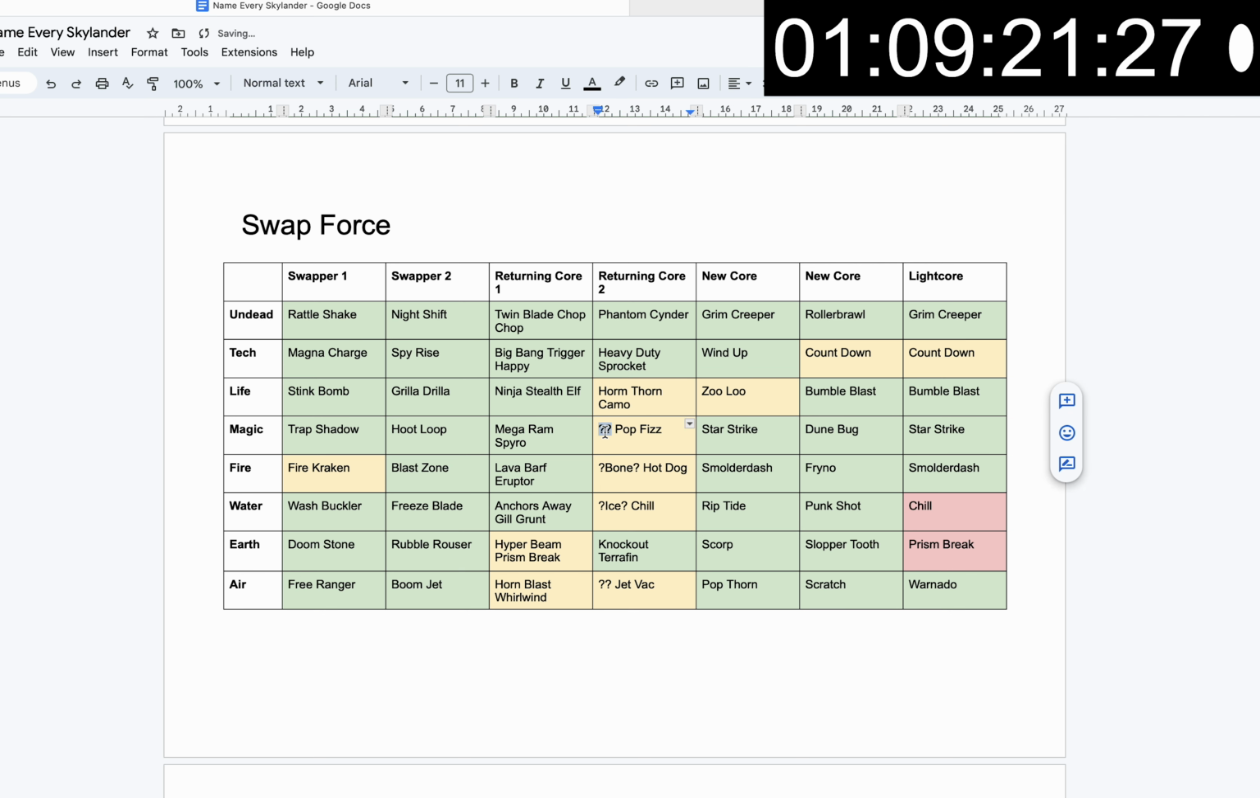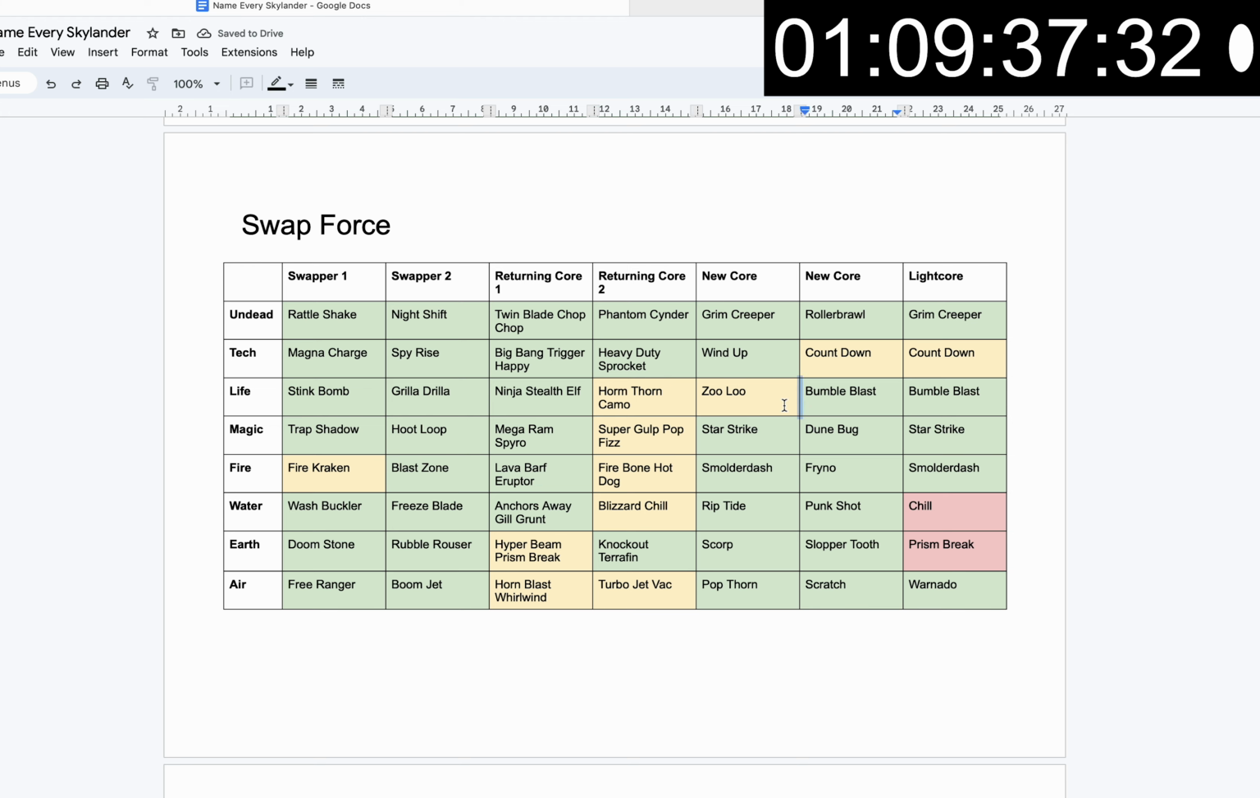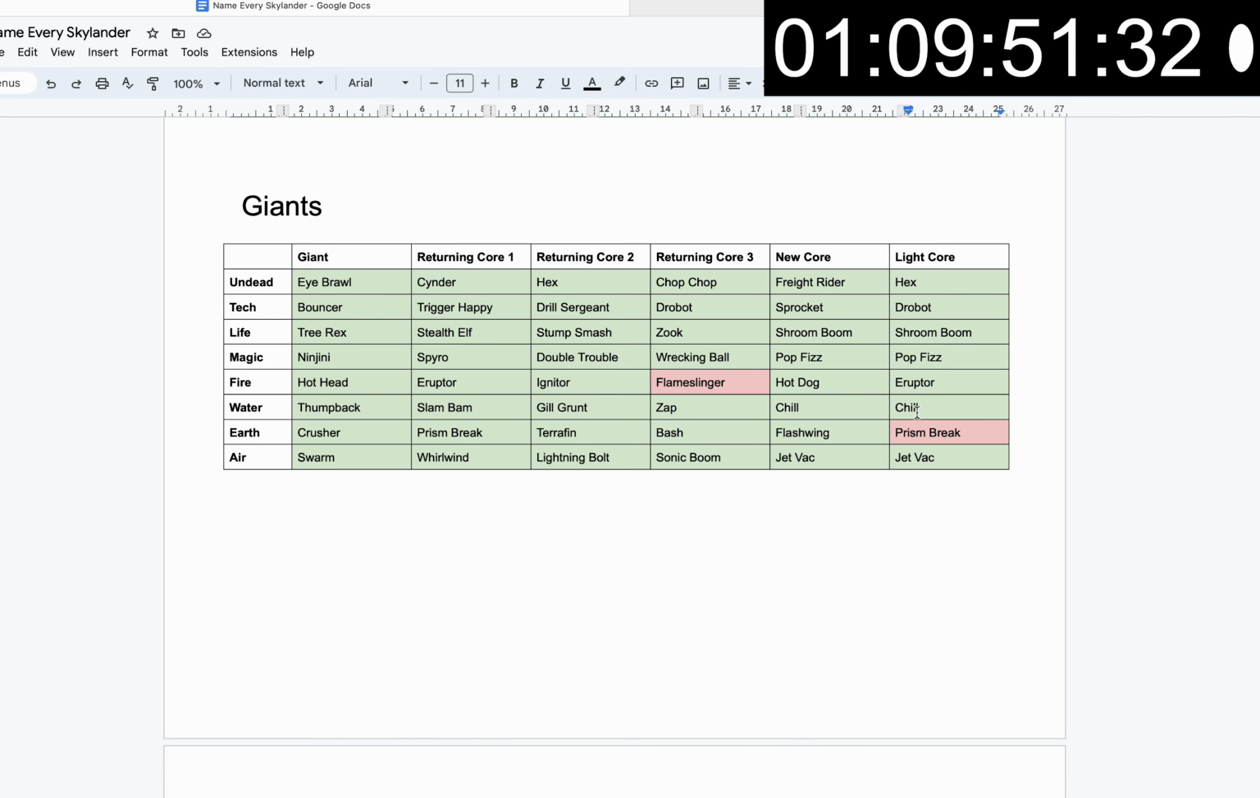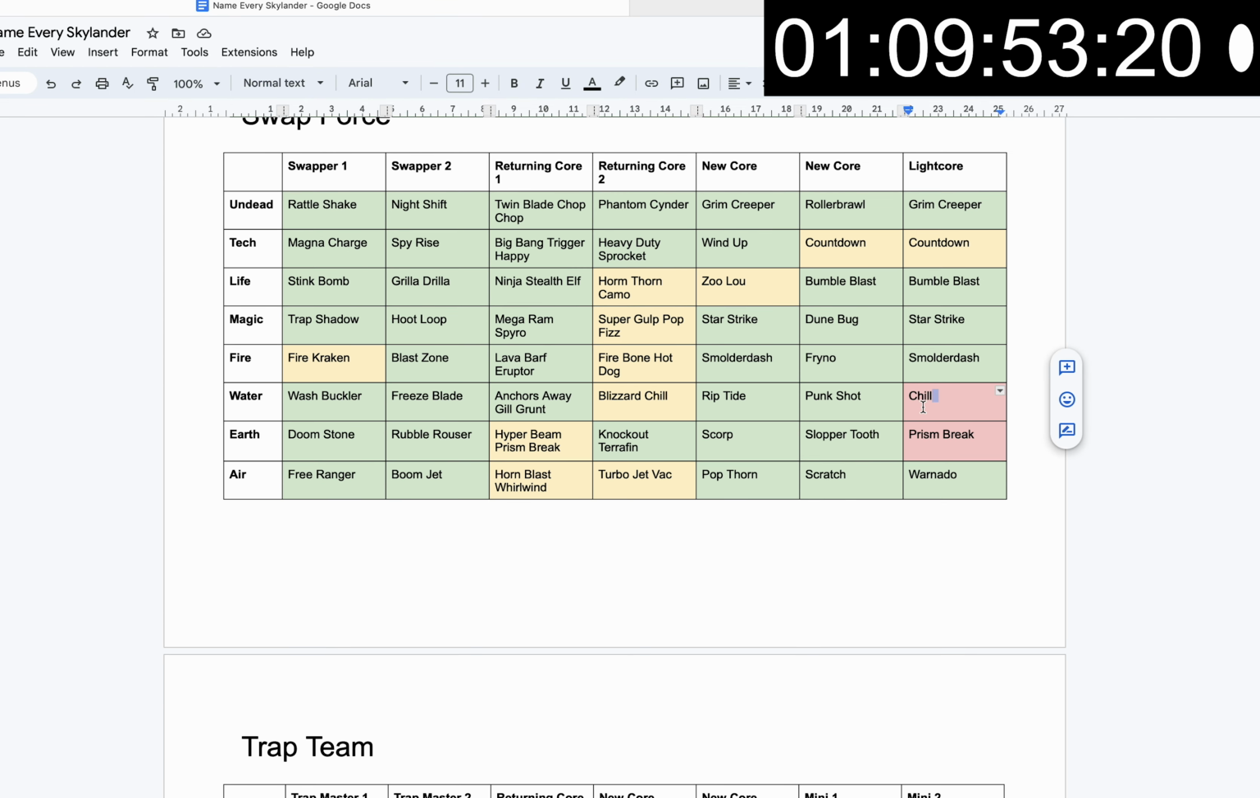For Pop Fizz, it's Super Gulp Pop Fizz. Fire Bone Hot Dog. Blizzard Chill. And this one is Turbo, I think. For this one, this has a U at the end. Countdown's one word. And Light Core was not Chill. Obviously, Giants Chill already had a Light Core. I don't know why I put Chill again, but instead this one is Wormshell.